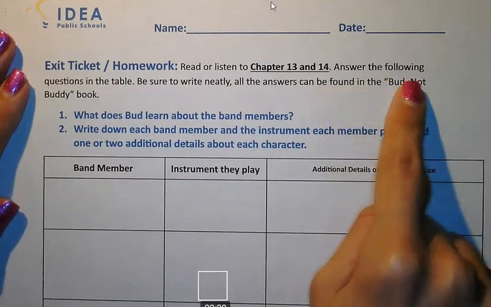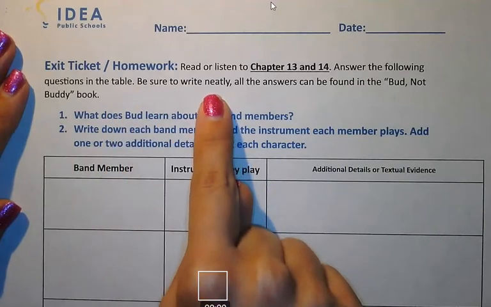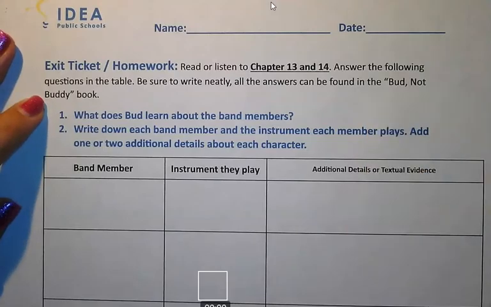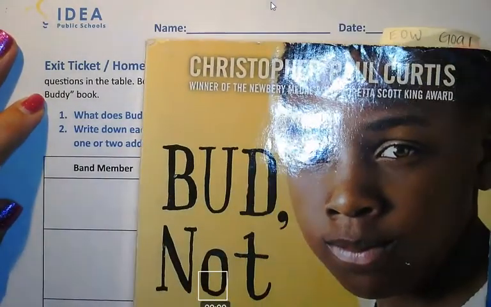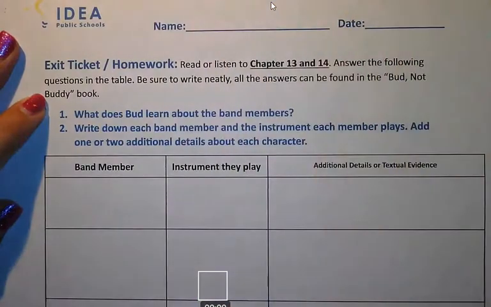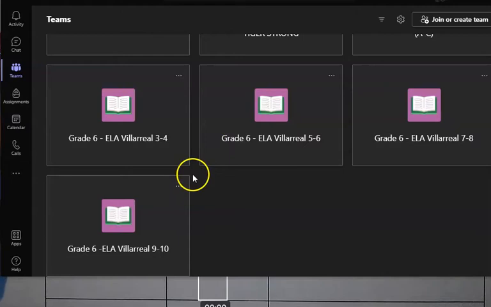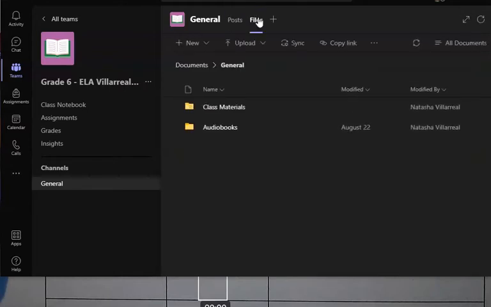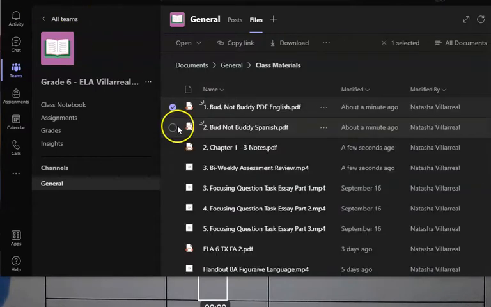You were supposed to answer the following questions in the table, and of course be sure to write neatly and answer all questions that can definitely be found in the Bud, Not Buddy book. If you don't have this book, it is also available on the Microsoft Teams page. All you have to do to access that is go to your ELA class, go to Files, and in Files you will see Class Materials. You will be able to access the Bud, Not Buddy book in English as well as in Spanish.